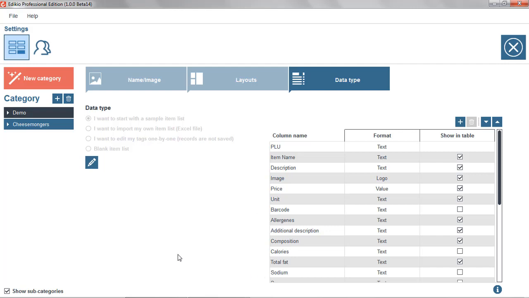From the settings window, you can create a new category manually using the plus button or relaunch the new category wizard using the red button.